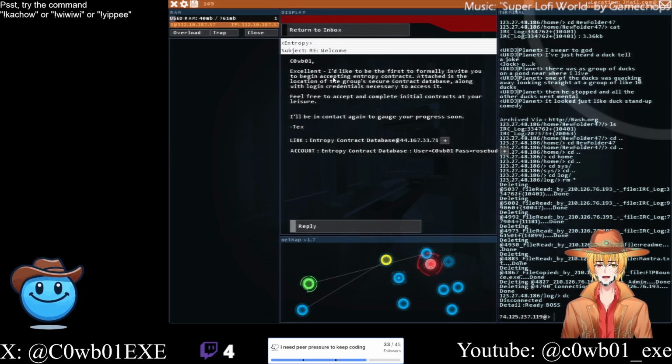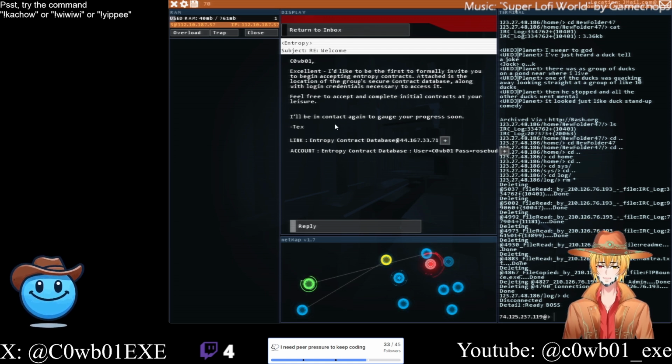All right. I'd like to be the first to formally invite you to begin accepting Entropy contracts. Attached is the location of the group's secure contract database, along with the login credentials necessary to access it. Feel free to accept and complete initial contracts at your leisure. I'll be in contact again to gauge your progress soon.